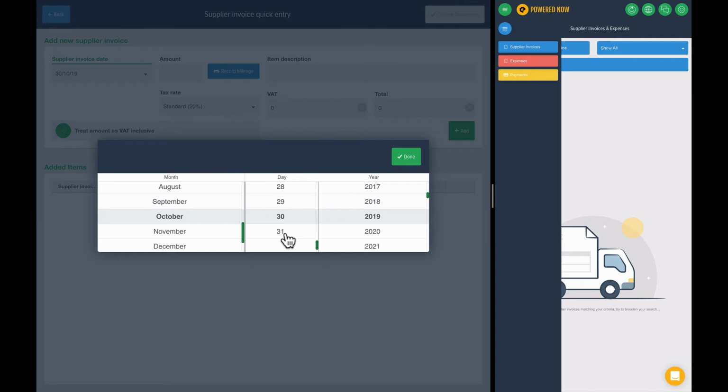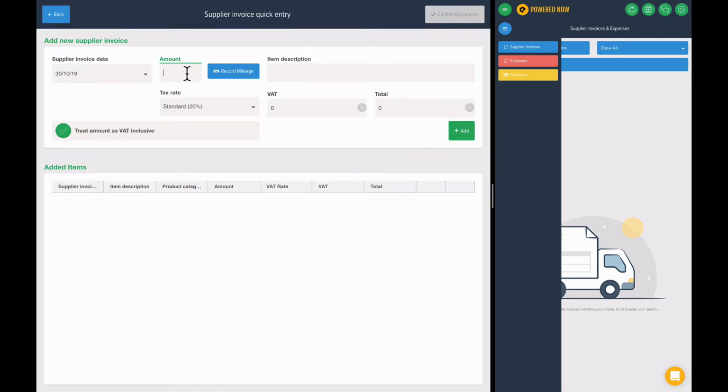This is where you can choose the dates, the amount. So this is the amount on the bottom of your supplier invoice. You can put some details in, and you can press add. And you can add as many of these as you want to.